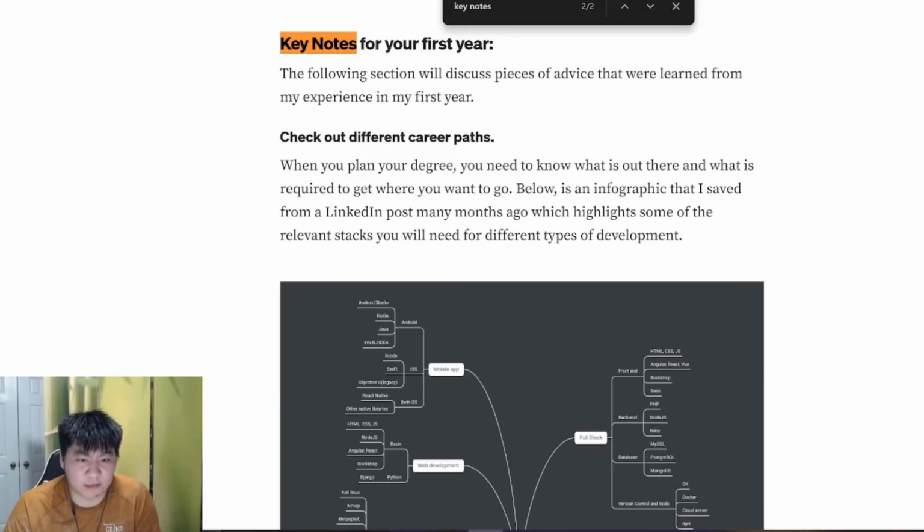So for this last section, we'll be going over the keynotes for your first year. These are pieces of advice that I would give my younger, first year self for UBC BCS and any prospective people that just got accepted into the program, because it's really important to consider these.